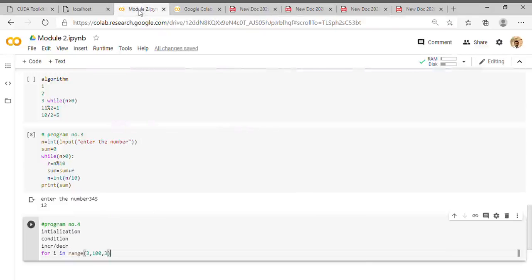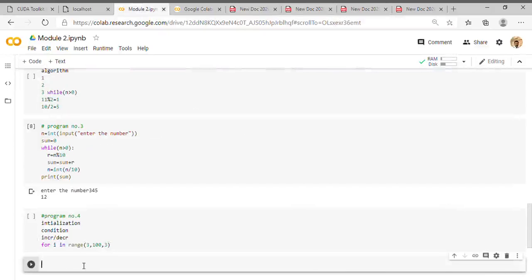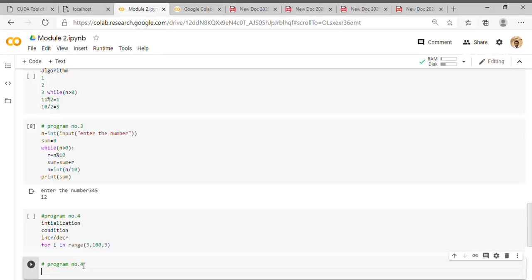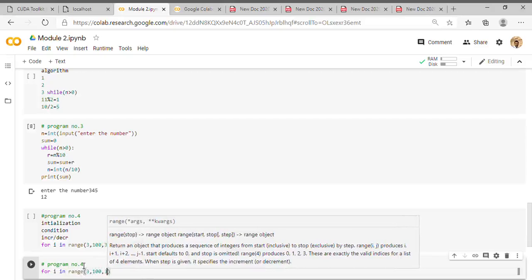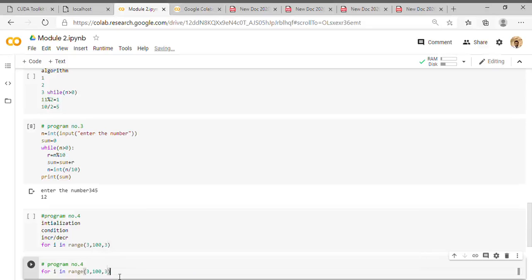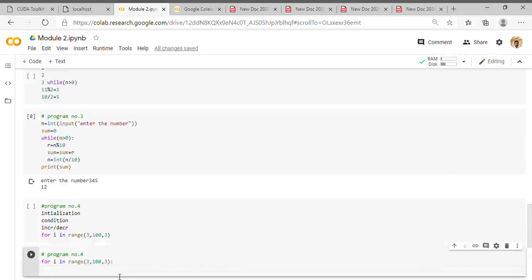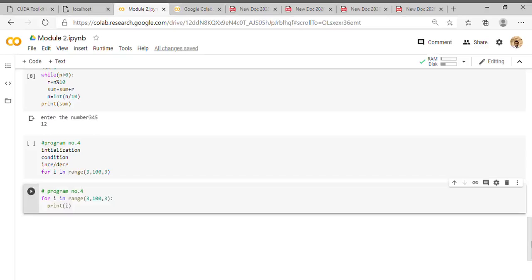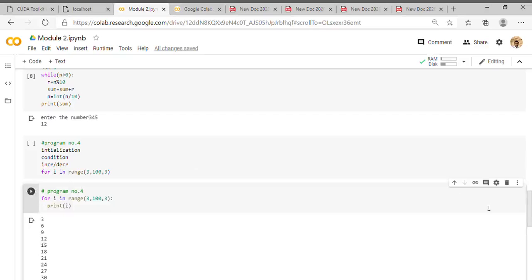Now I am going to do the program. Okay, here hash for start symbol, program number 4. Okay, then we have for loop for I in range. Okay, I need to start with 3. Ending value, that is 100. I need 3. So finally how to put this colon. Then print I. True part is over. If you see the false part, we don't have anything. So leave as it is. If you run the program, okay, we'll get like this.